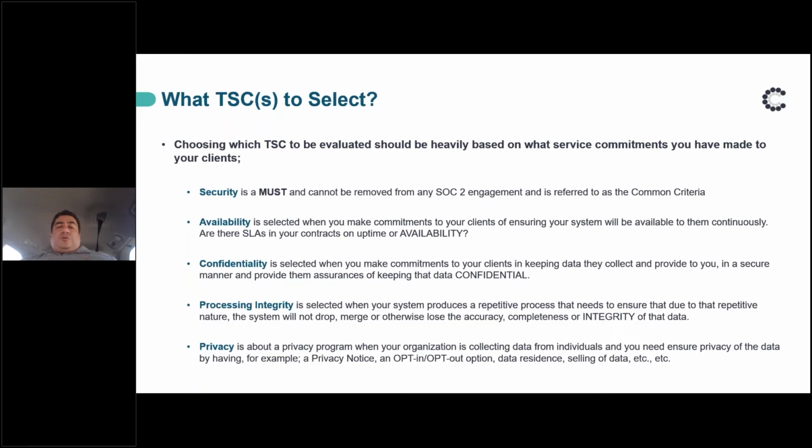So how to choose your trust service criteria. Security is a must. Can't do a SOC 2 without security. From there, you're talking about availability, making sure the availability of the system, SLAs to your clients, are maintained and held up. Confidentiality of the data, meaning that the data you collect from organizations in bulk is kept confidential. Processing integrity, ensuring that when your repetitive process needs to be addressed, you can demonstrate that you're doing the process time and time again in a method that maintains accuracy, completeness, and integrity of that data.